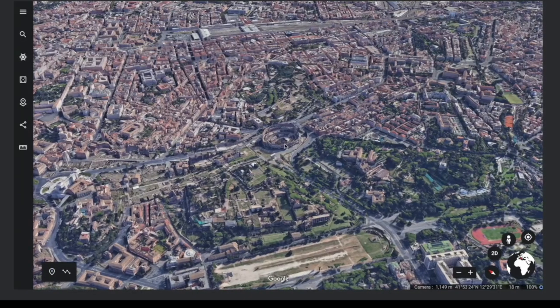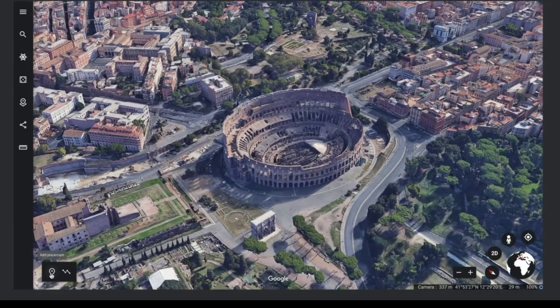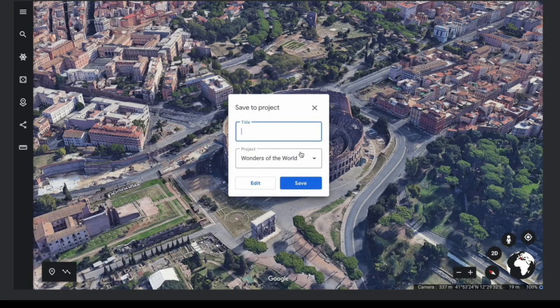In addition to searching for places by name, you can drop a place mark directly on the globe with the Creation toolbar. Select the Add Place Mark button and click on the globe to add the place mark. Give your place a name, and this time, let's click Edit to add more information.